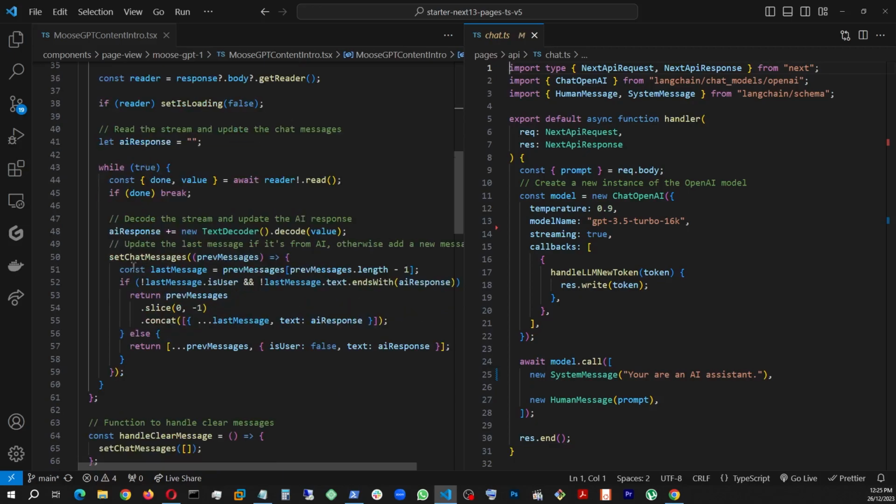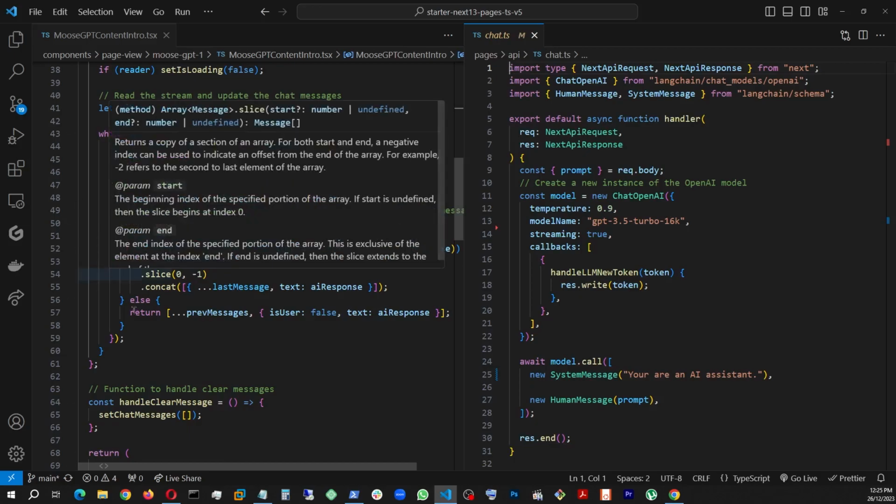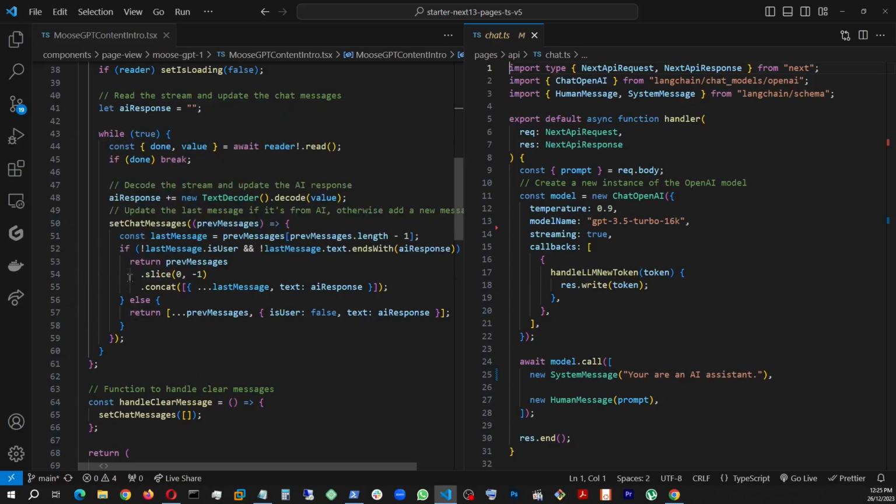And now comes the challenging part. Now we're going to be updating our message with the stream gradually. What's happening here is we're using set chat message, because the chat message is the block that we're going to be displaying on the browser. So we are updating it gradually.